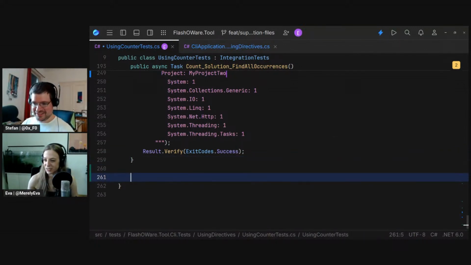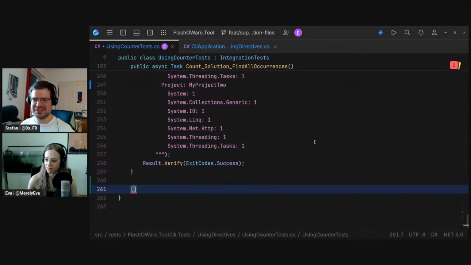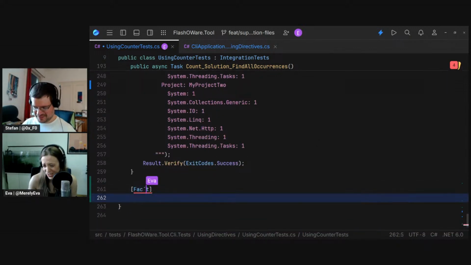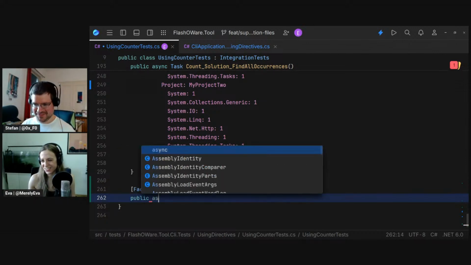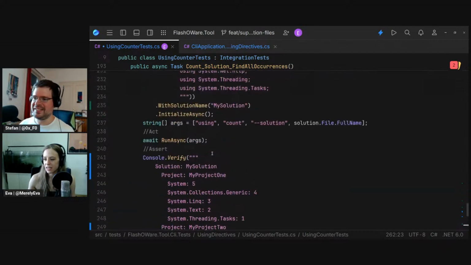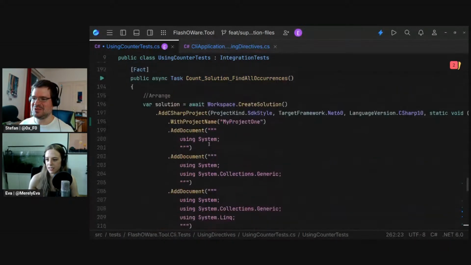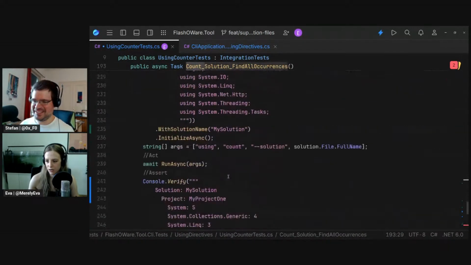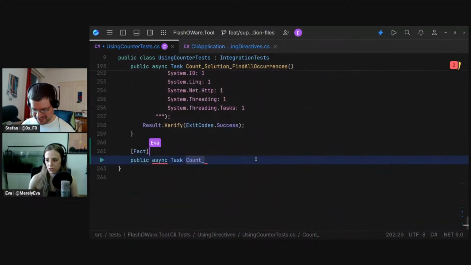Let's start with the outline, the naming. Let's work together on that. Actually, what do we use? Count. Okay, count. I told you not to copy, and now I'm cheating.